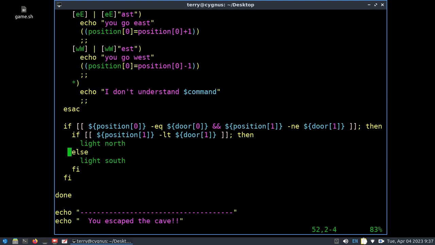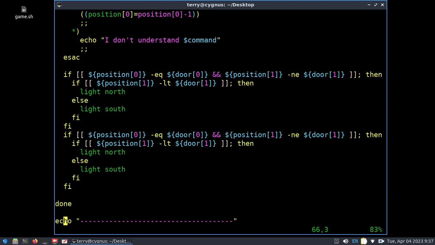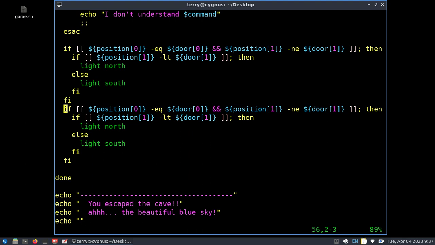There. So that this entire if statement with another one inside it tests the case where my x-coordinate is the same as the door. So I'm going to mark A right here, go down to Fi, yank to A, and yank that whole thing, and then paste it again underneath. Okay, and now I'm just going to modify it.